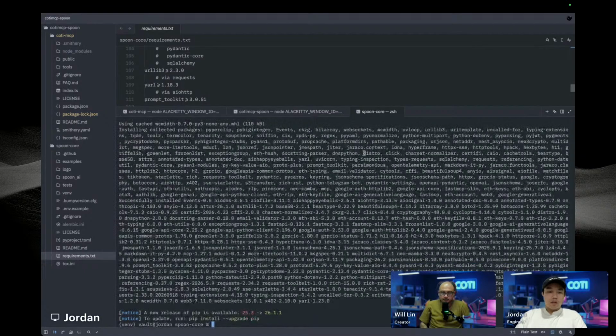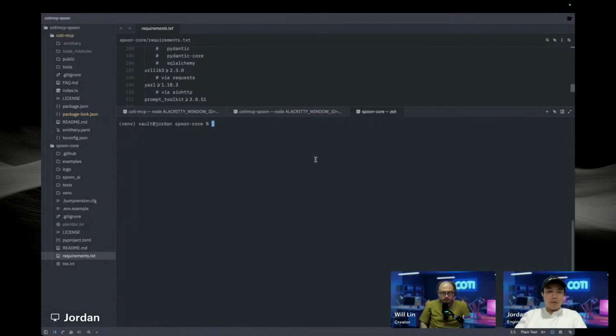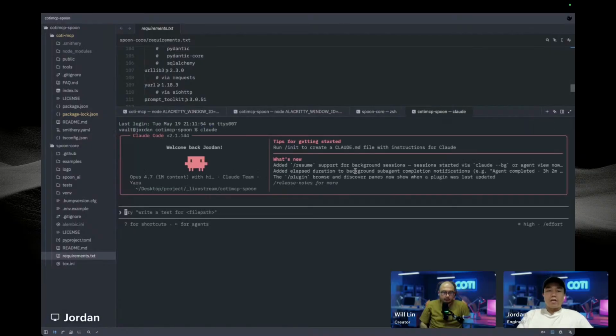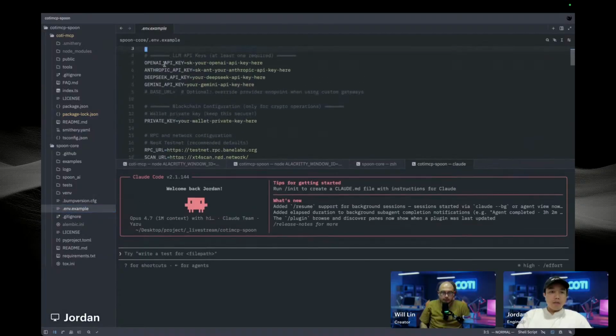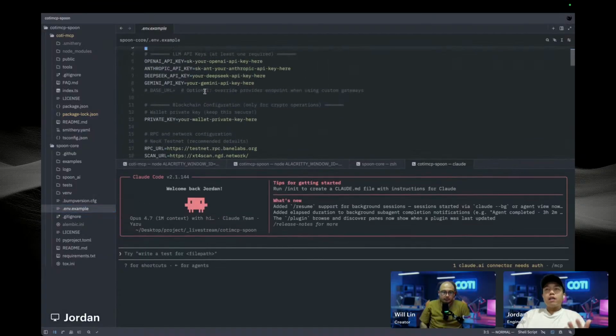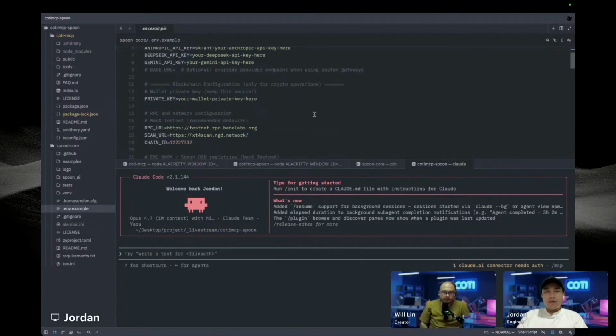So after installing pip install, what I'm going to do here is start a Claude session. And let me think what I need. For now, okay, we also need the LM key. I will not create it for now. I will create it later and add it later. But I will need Claude to create an agent to talk with our COTI MCP.